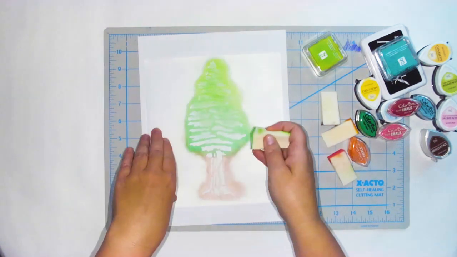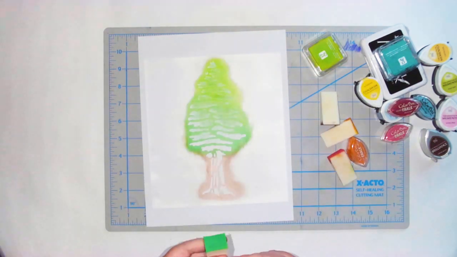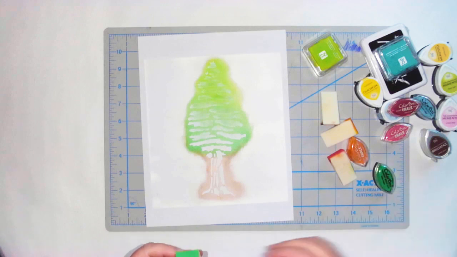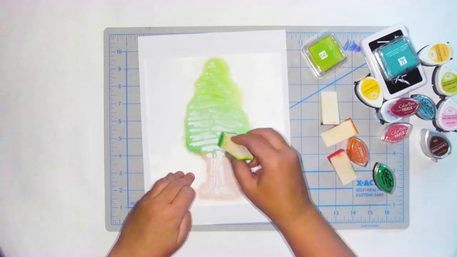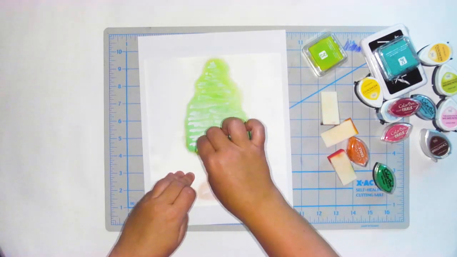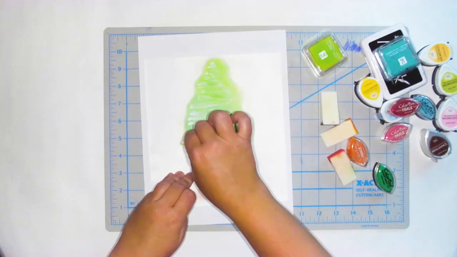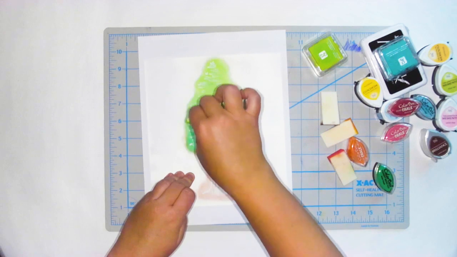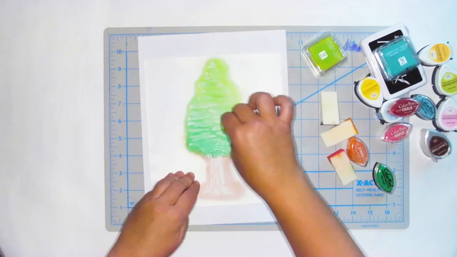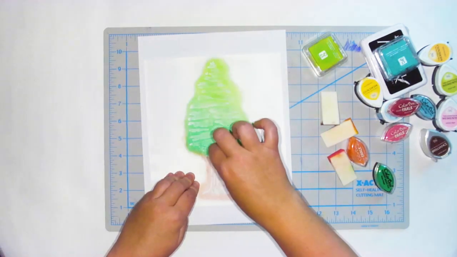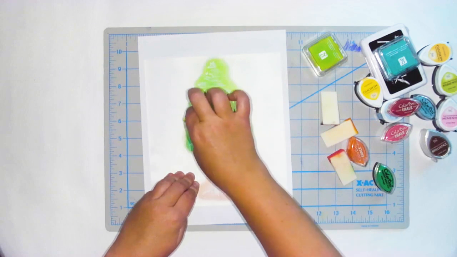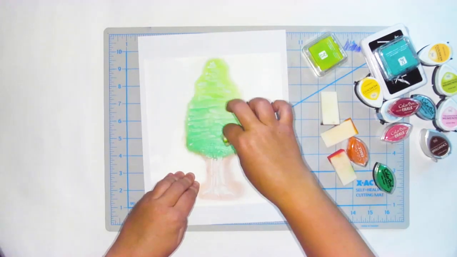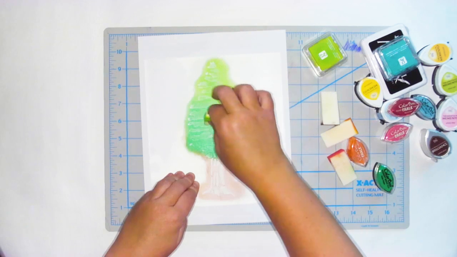I want my tree to go from light to dark. Since I'm using the phrase rise up, I want to also show visually color rising up. So I've applied a darker green and I'm going to add it to the areas, also going up into the lighter green to mix those colors together to kind of give it a gradation effect.